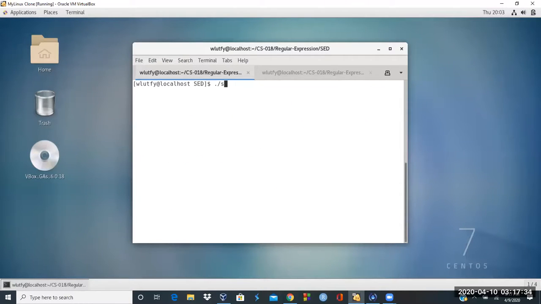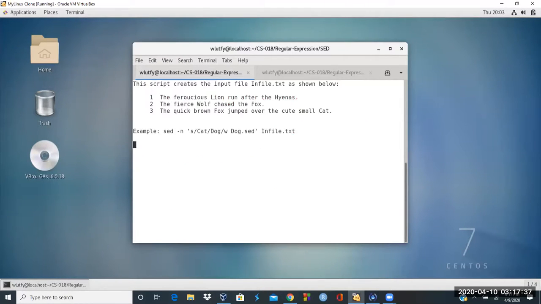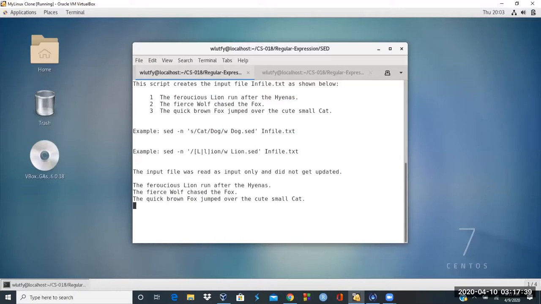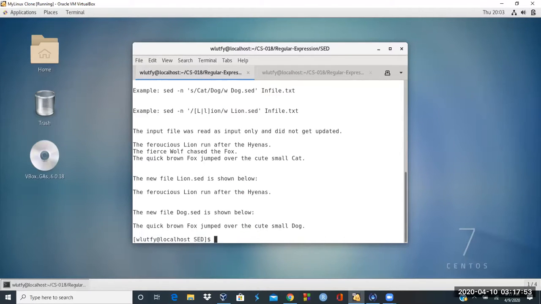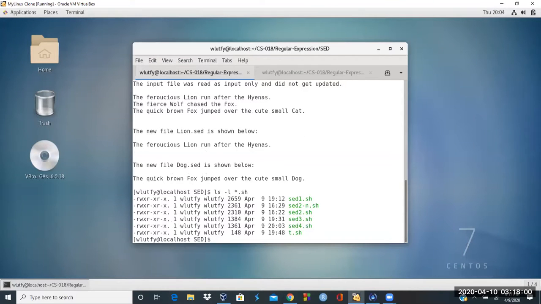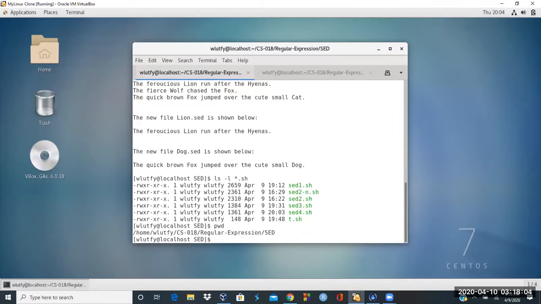Clear the screen, $4.h. There you go. And then the input file read is showing the input file, and now the new file line.set is there, and then the dog file is also there, a small dog, and so that covers also example 4. See if anything else is there. Okay, so that covers all of the smaller examples.